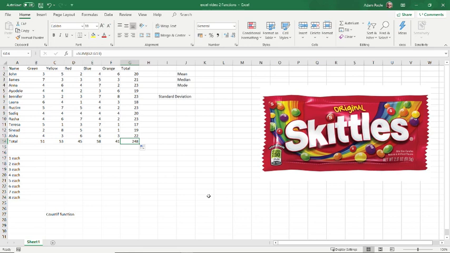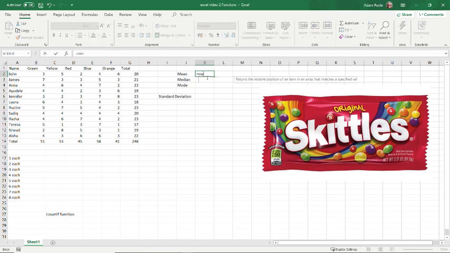So let's move on to something a little bit more complicated, which is mean, median, and mode. You can easily understand why I might want to know these figures. What is the average number of Skittles that I've given out? I can see that I've got 248. I could count them up manually, I could do a division, but seeing as Excel has a function, I'm going to use that function. Now, this is where sometimes you've got to be a little bit careful, because if I just type in equals mean, there is no mean function in Excel.